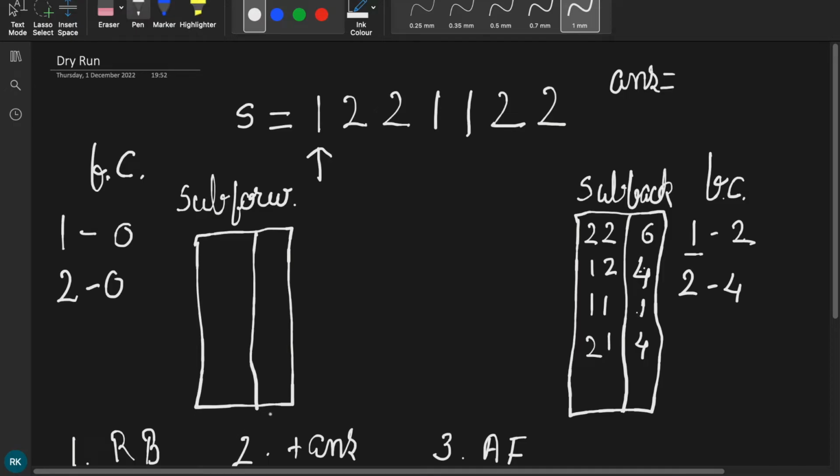Now we are done with our first operation, that is remove from back. Now we will do add to answer. In add to answer, what we are doing is we see every subsequence which is having a non-zero count in sub forward, that is subsequence forward. Since right now there is no subsequence in subsequence forward, we cannot do anything.